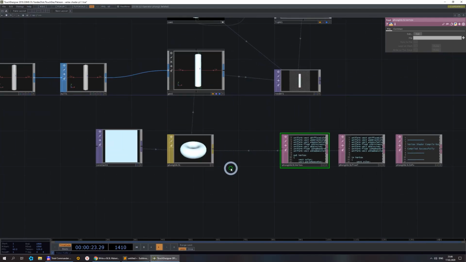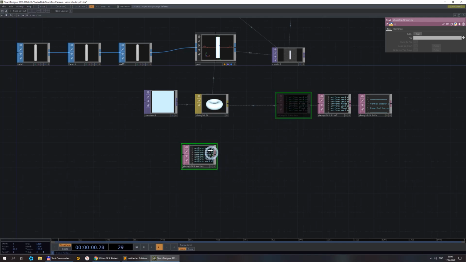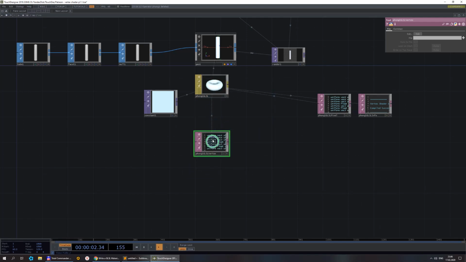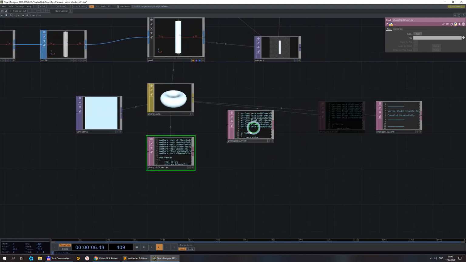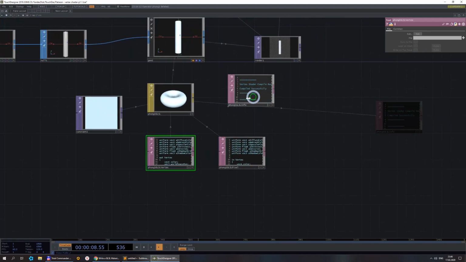Okay, I use this GLSL material as a material for geometry. Here's my vertex shader, here's my pixel shader, and my info.